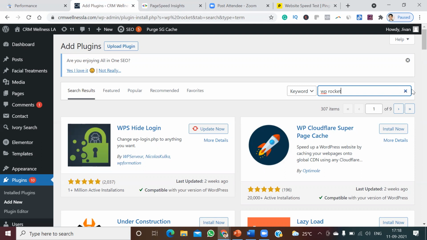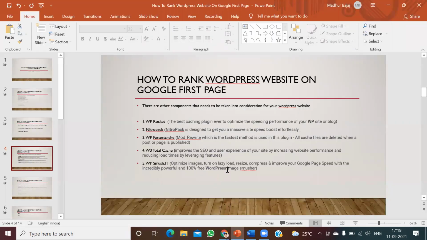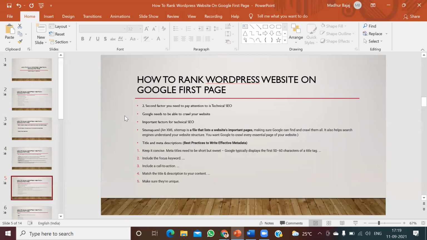So what you have to do is search for the plugin over here and set it up. That's it. This is pretty simple. This is how you can do it. If you're using a WordPress website, ideally you will need all these kinds of plugins to improve the loading speed.